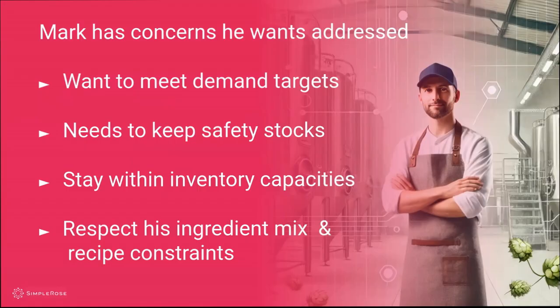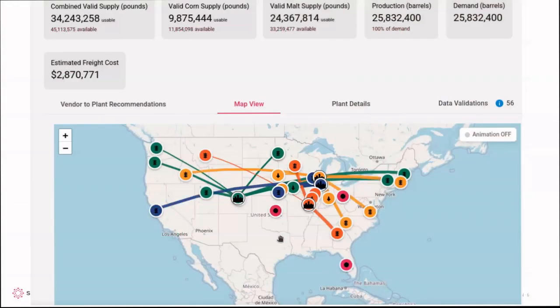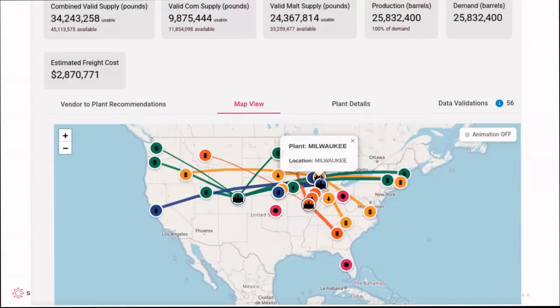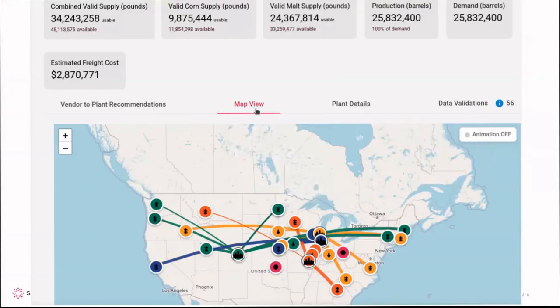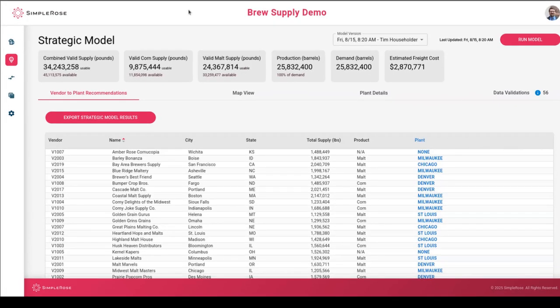To do this, Simple Rose suggests a tool called the supply chain modeling tool that shows a combination of KPIs, information about all his plants, locations, and the global view of his entire business. This is the Simple Rose Supply Chain Modeler's strategic model page.